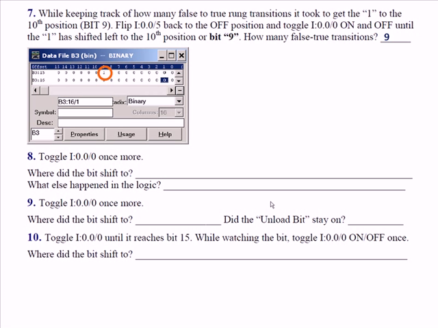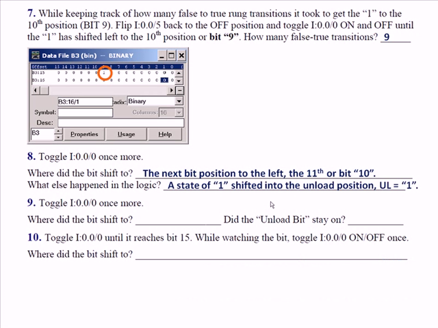Toggle input 0 one more time. Where did the bit shift to next? To the next bit position to the left, the 11th position, or bit 10. What else happened in the logic? A state of 1 shifted into the unload position, which remember is the length plus 1. So the unload bit is now on, which made the rung true to turn on output 3.